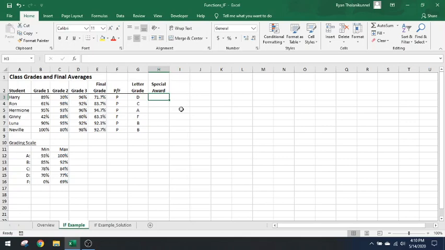And this is a very small data set, so you could look at this very easily and say, the only person here who got an A on all 3 of their grades is this one right here. So they got a 95, a 93, a 96. All of those are A's. They win the special award.